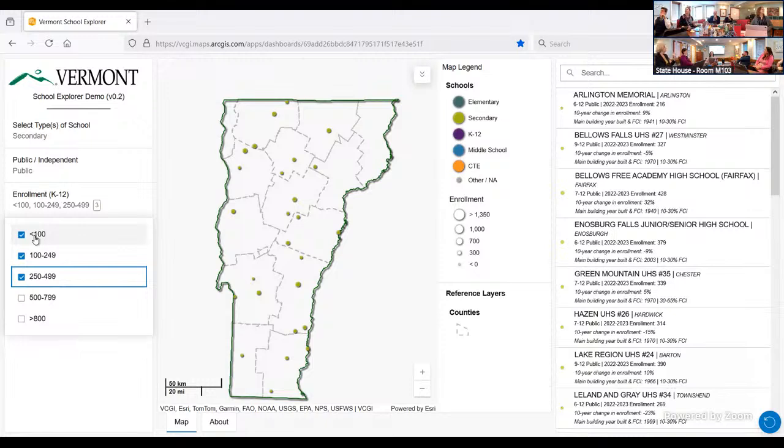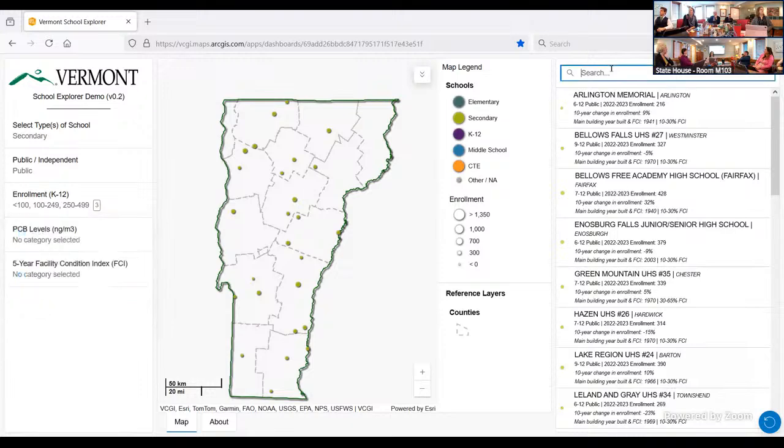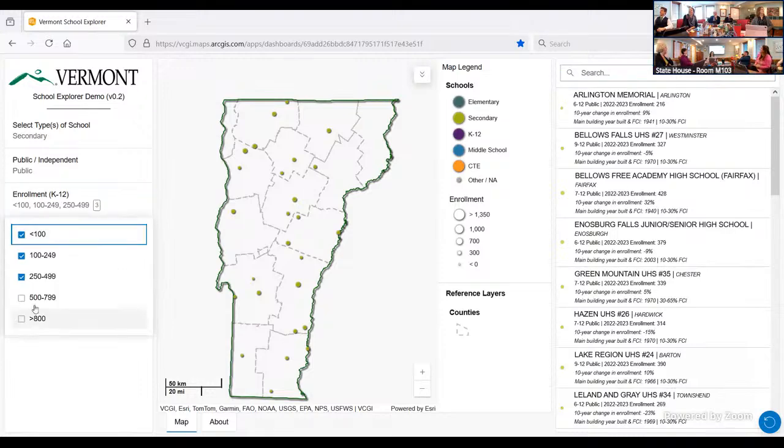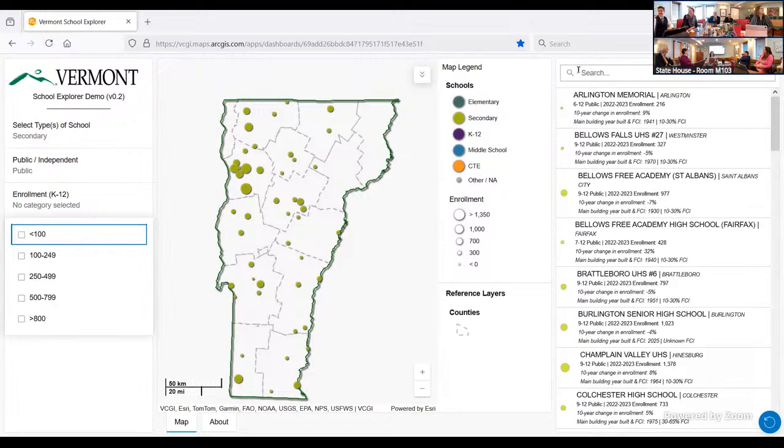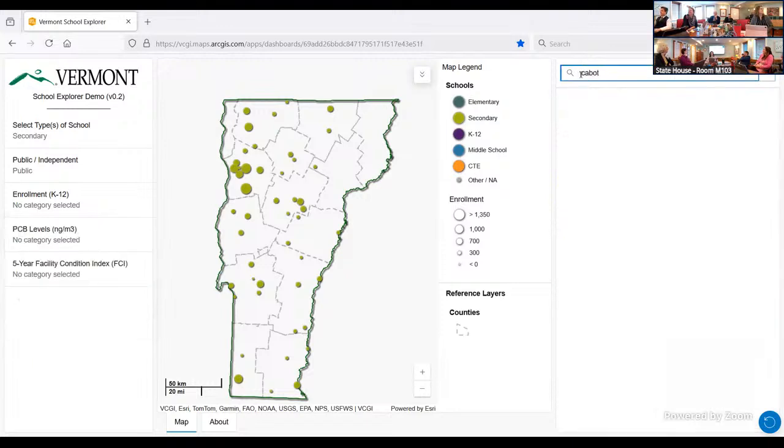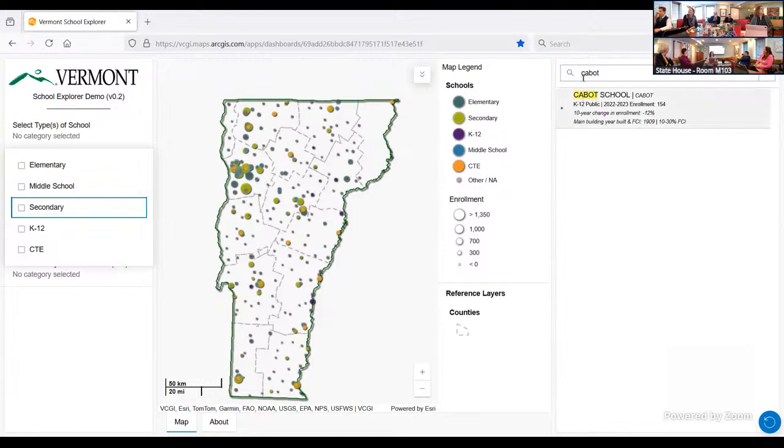You can't guarantee what the enrollment of the school is. So if we were trying to figure it out, if we were to pick Cabot K-12, Danville K-12 or Twinfield K-12, you can search all of these up in the search bar as well. Let's pull one of those up. Let's do Cabot. There we go. Cabot's a K through 12, that's why it wasn't showing up.